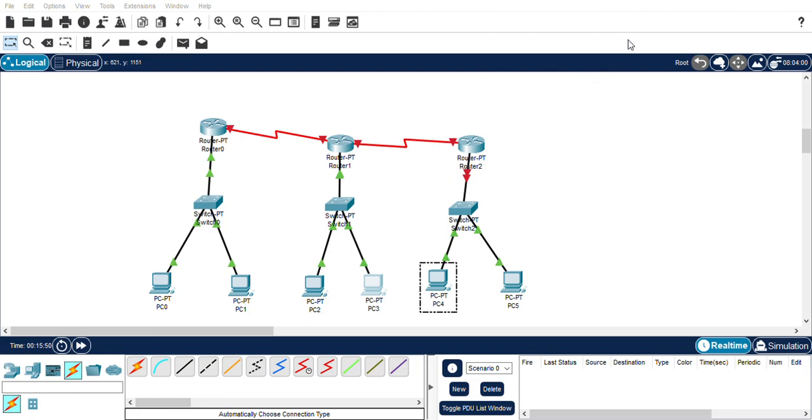Coming to here, if we can see, we have connected these. We have given IP addresses for PC0, PC1, PC2, PC3, and for the routers we have given IP addresses. So the router's IP address is the gateway for the connected devices PC0 and PC1. These PCs are the end devices, and we call these routers network devices.